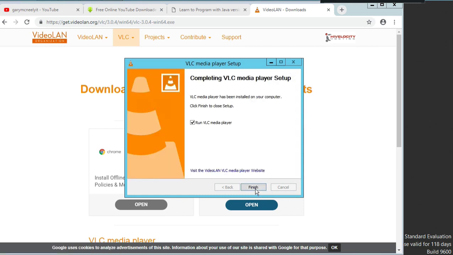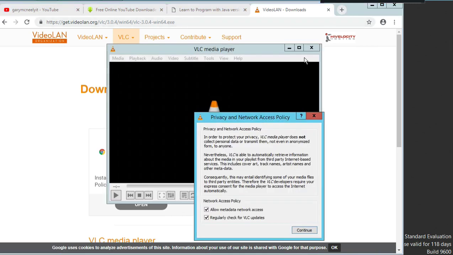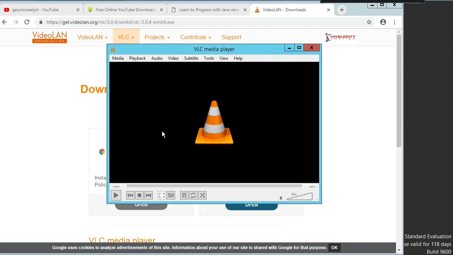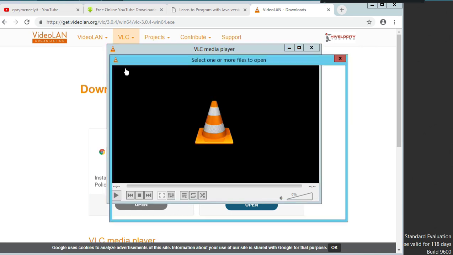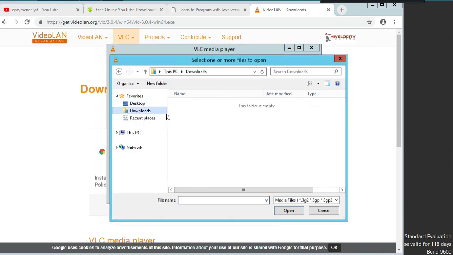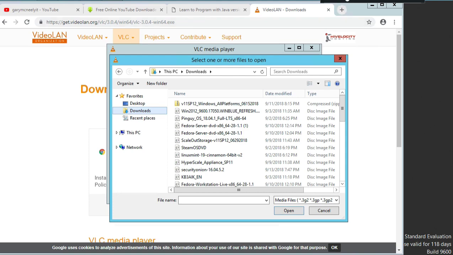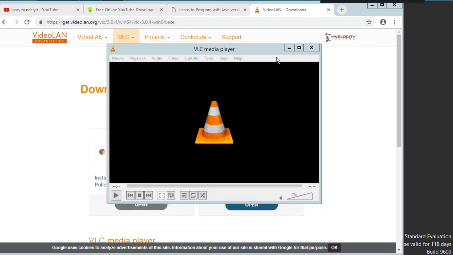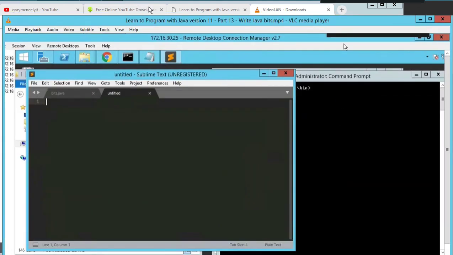Fantastic. So let's run the media player and uncheck everything, since it's not on the internet anyway. If you want to get that video, you go to Media, Open File, you click on Downloads, then you just double click on the file. And now you're able to watch that video.